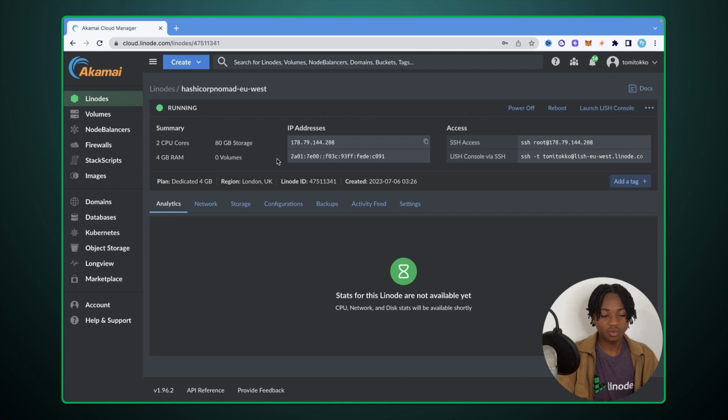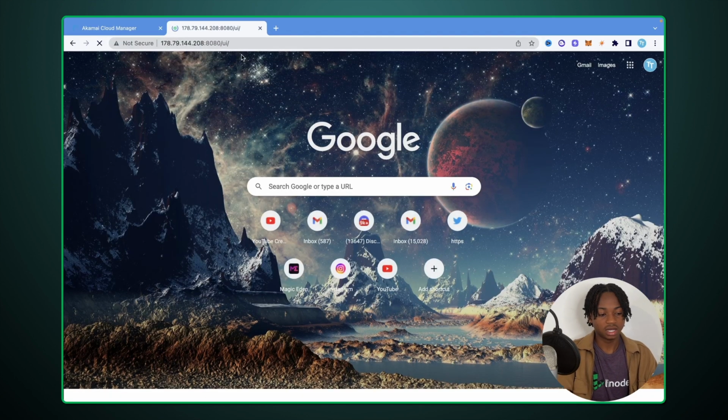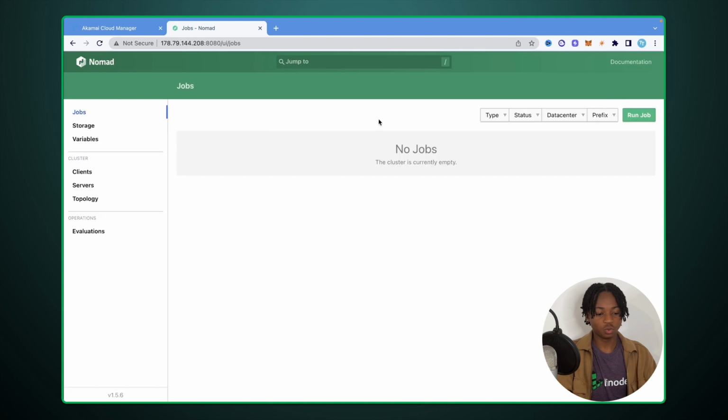Now Nomad has a web UI, and I'm going to show you how to be able to run that web UI successfully. Now the perk of using Linode to create this is that we can easily copy the IP address and do port 8080, and it's going to automatically spin up the web UI for us. This is how we can easily use Linode to get this running.